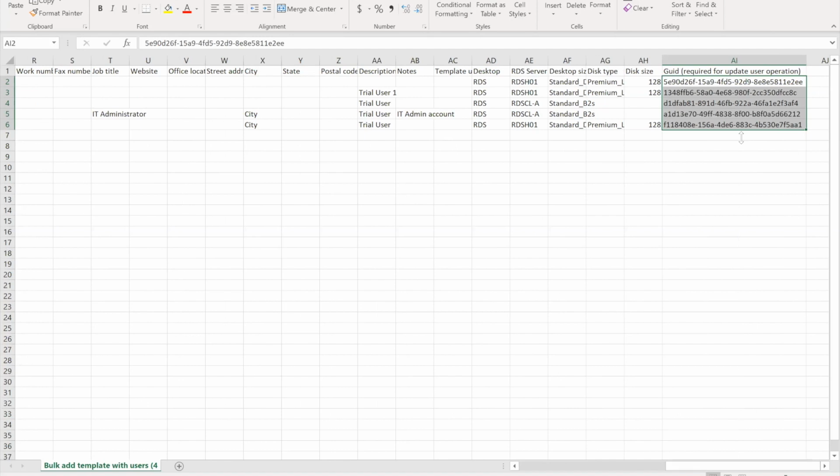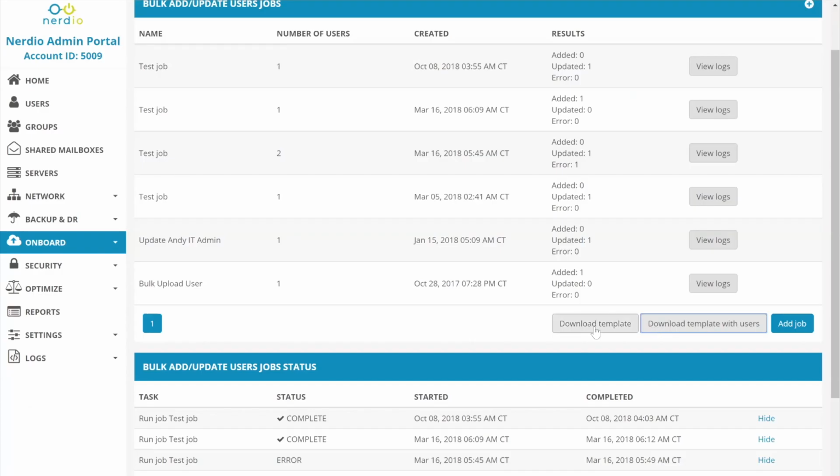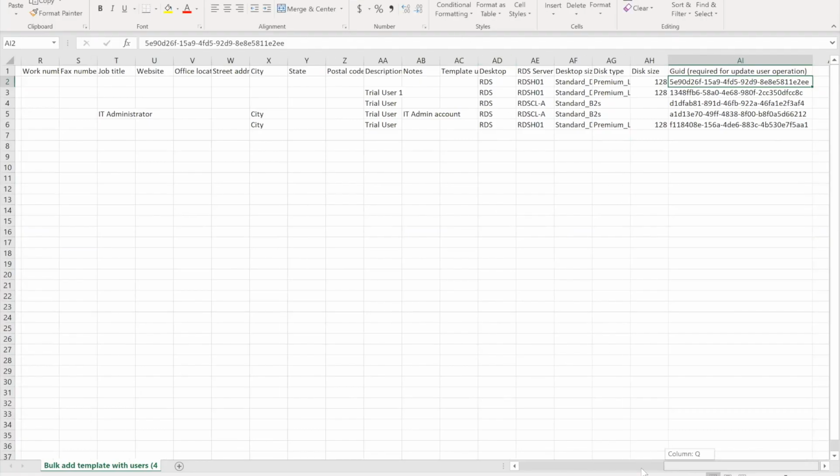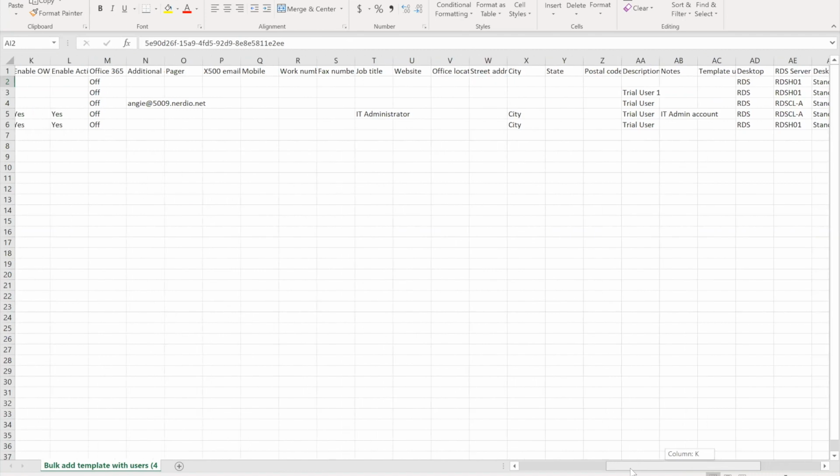Again, the way it knows which object you're updating is by looking at this globally unique identifier, and it's got a match. These are exported out of AD. So when you are trying to update objects, you always have to download the template that includes the users in it. So using this button, not this button. Otherwise, you're going to have to manually go through and figure out what the GUID is, which is quite a bit of a pain.